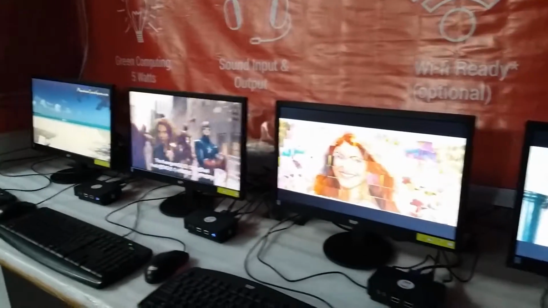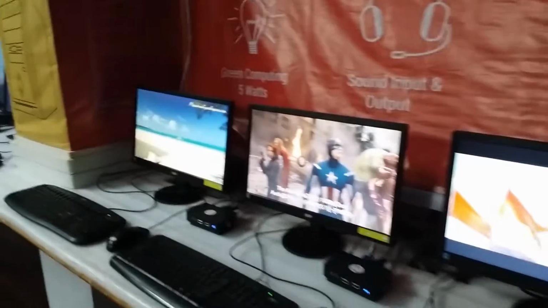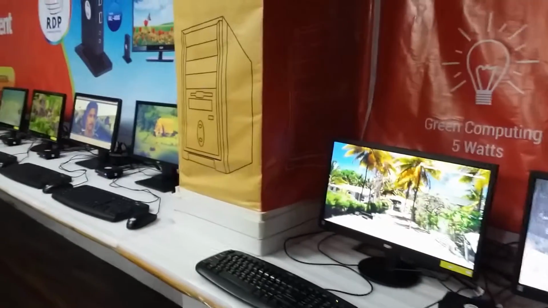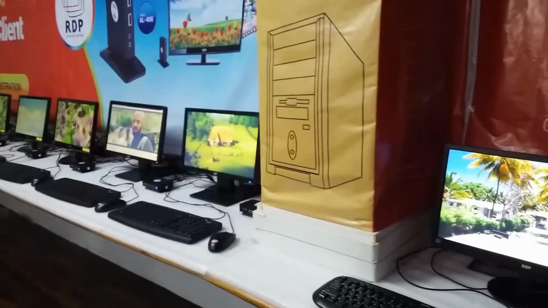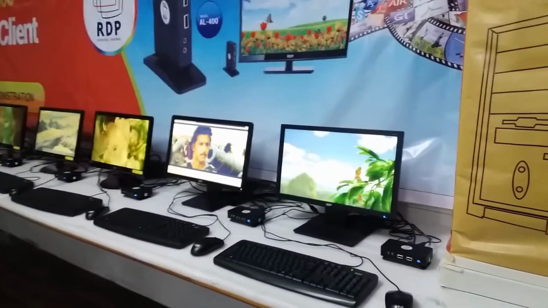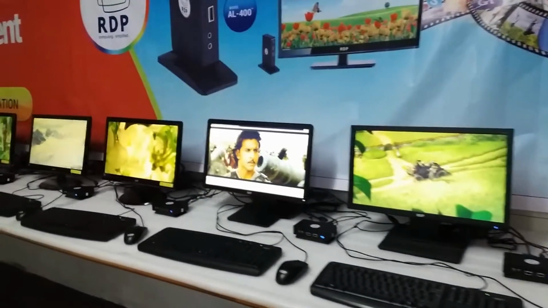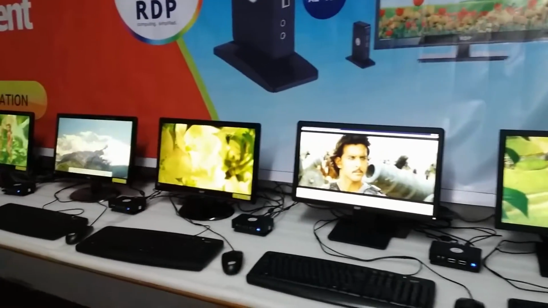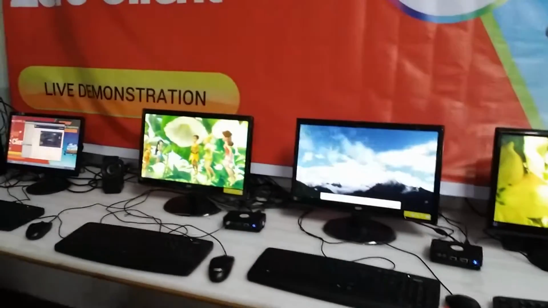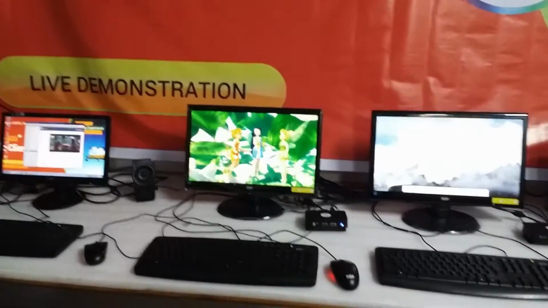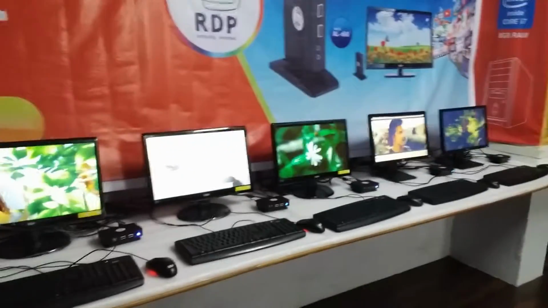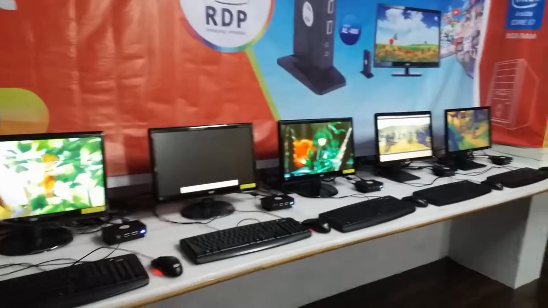Here the screen resolution is 1366 by 768, applied to all the 10 users. The display screen resolution is 1366 by 768 and the color depth of all AL400 devices is 32 bit. Now I will show the audio performance of a client.